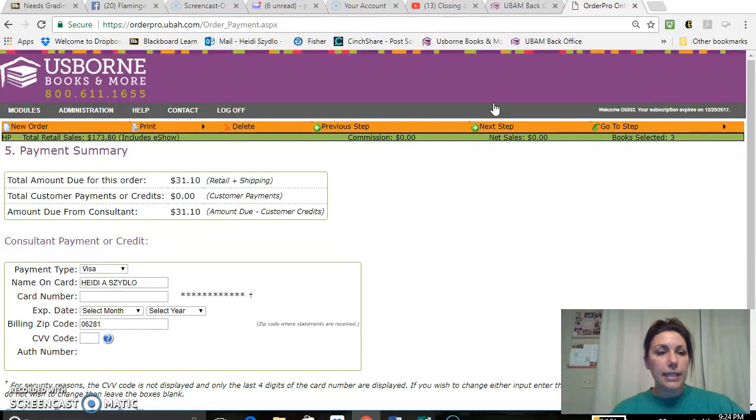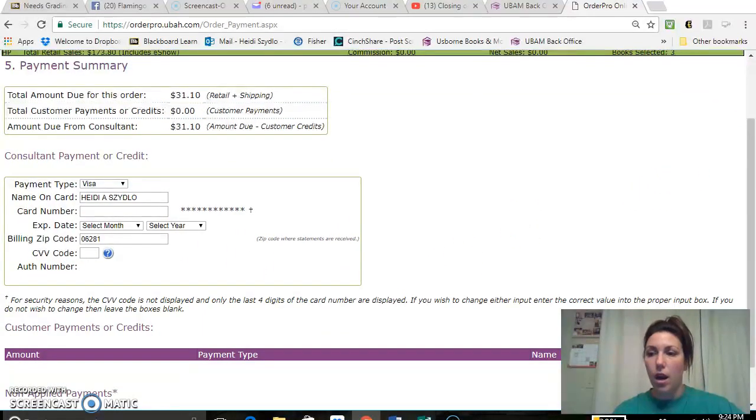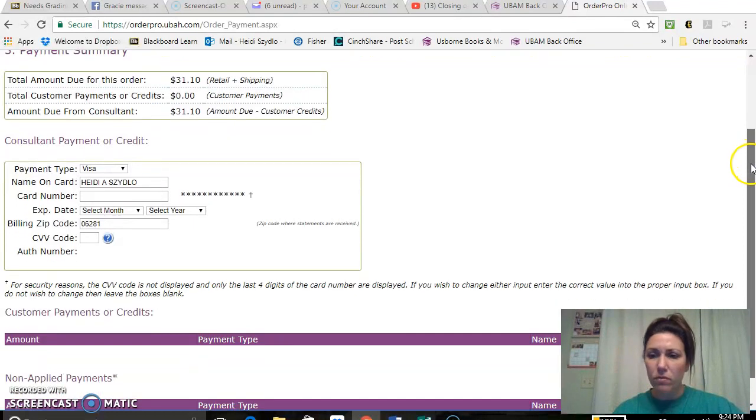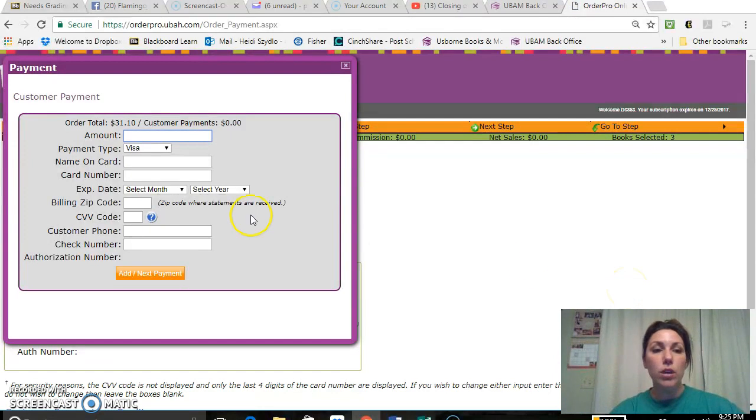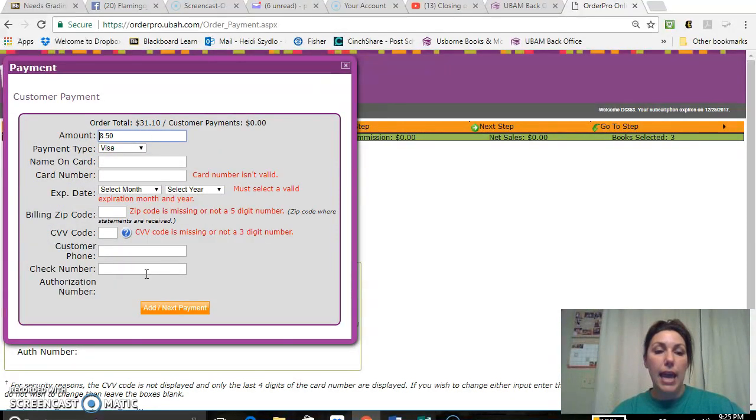And so you're going to click next step, and here's the payment summary. If you are paying for some of this, there's a great option here to add a new customer payment. And you can put in how much you're going to be paying. I can't remember what it was now out of this order. Say I'm paying $8.50. I'm going to put in all my payment information, click Add Next Payment, and it's going to save that. And then I can put in the rest of the payment needed for what my hostess owes.